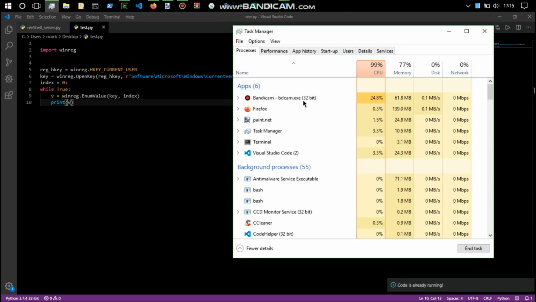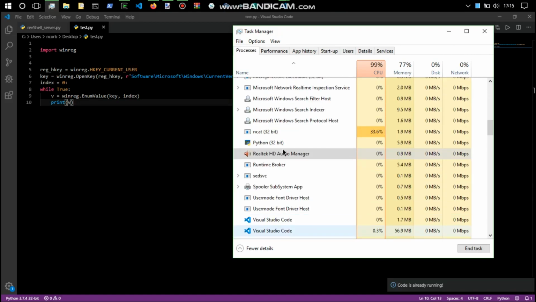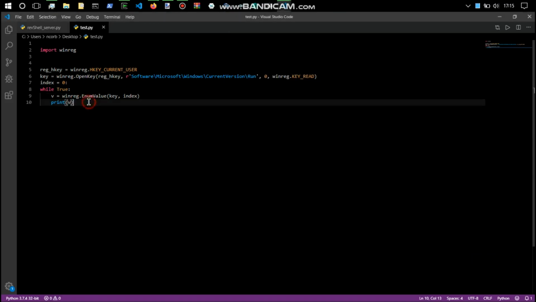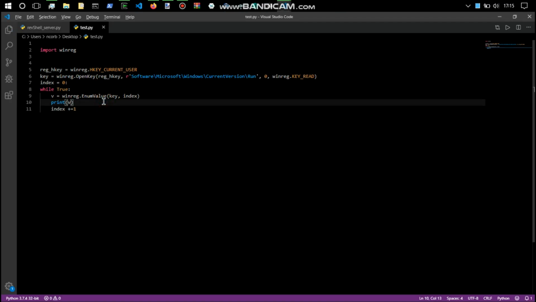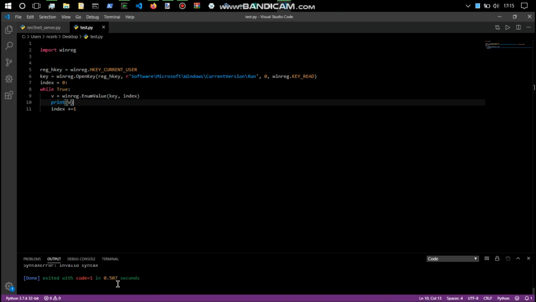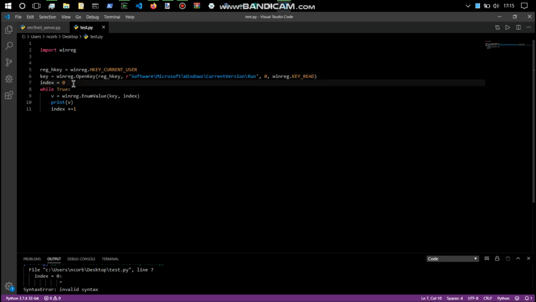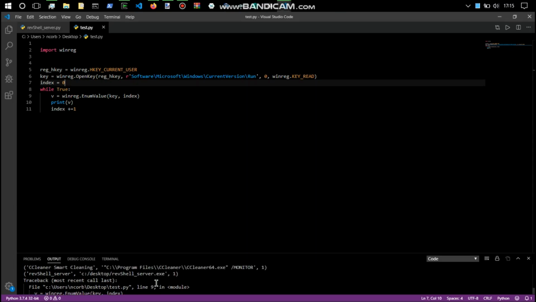Then we go quickly to here and see Python is running. Yeah. Okay, we want to print v, then index plus equals 1. So we'll print that, and it's got some invalid syntax. Yeah, don't need that. Okay, so we'll run that again. No more data is available.